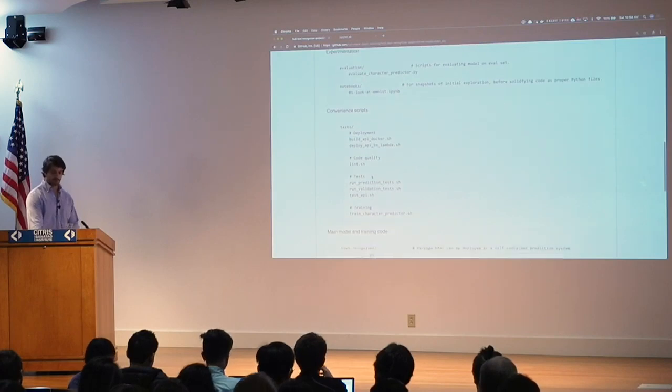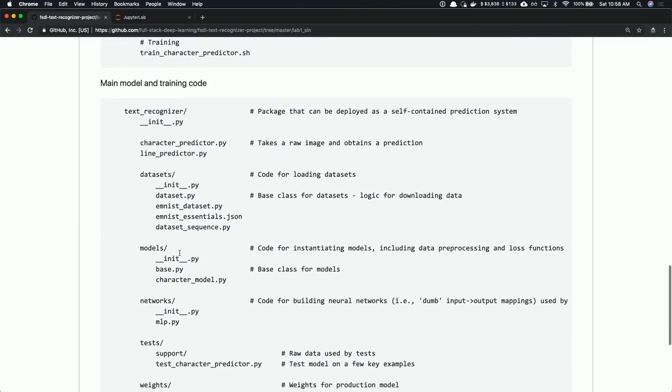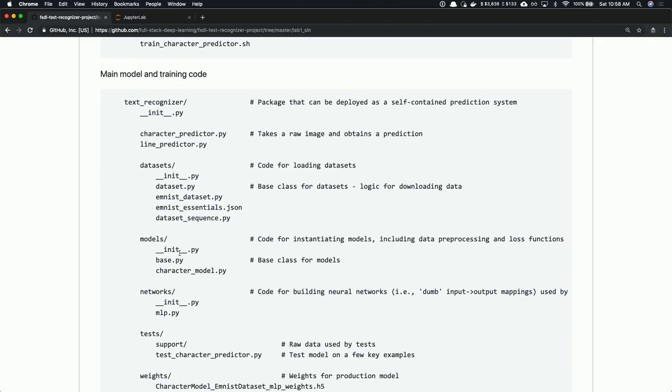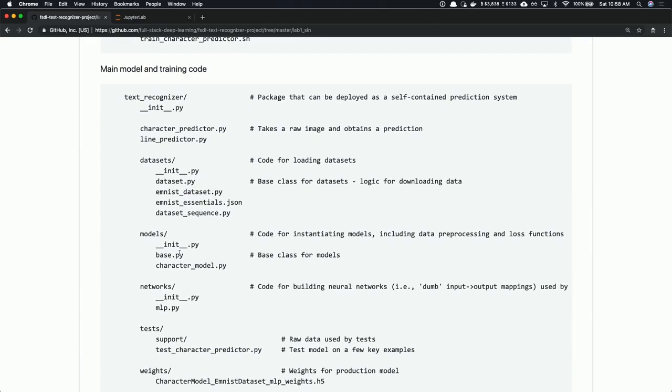Then there are some convenience scripts for things like deployment, checking code quality, running tests, and training. And then the meat of this is really the model and training code. So there are two folders here. The first is Text Recognizer, and the other is training. We're splitting up all of our training code except for the training loop itself. We're creating that separately from the code that creates the models and the data sets, et cetera. The reason is that we want to zip up this Text Recognizer folder and use that as a self-contained prediction system when we deploy the model. So we're just isolating any parts of the training code that don't need to be used in deployment from that system.